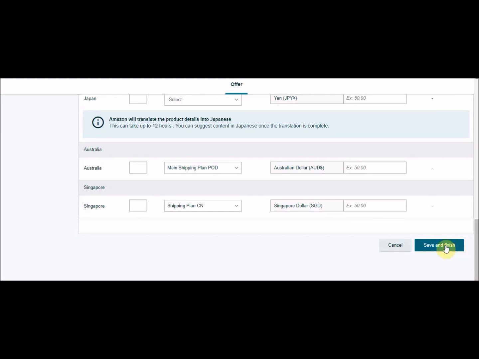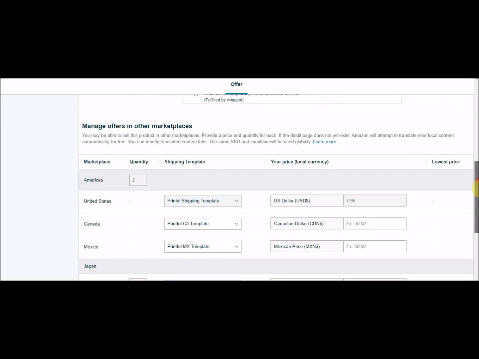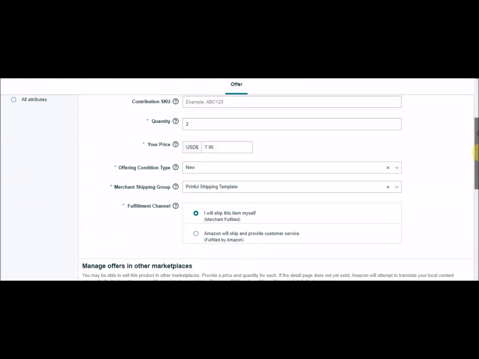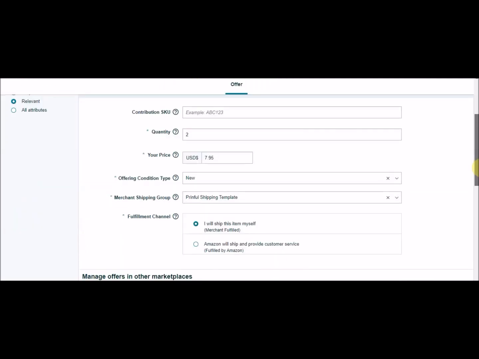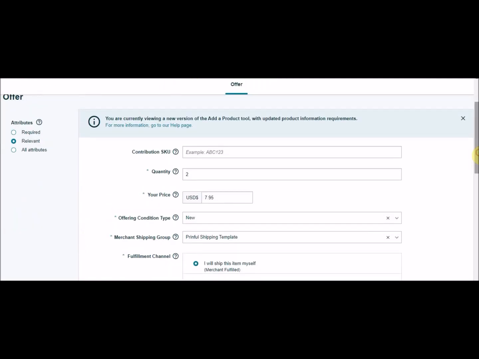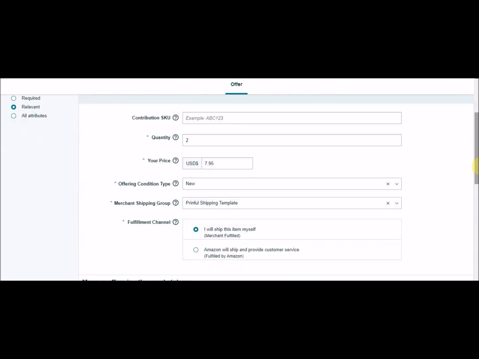Okay, and then you're gonna click on save and finish. That's it, my friend. No need to do anything, and your item will be successfully listed. You will do the same tactic to other products.